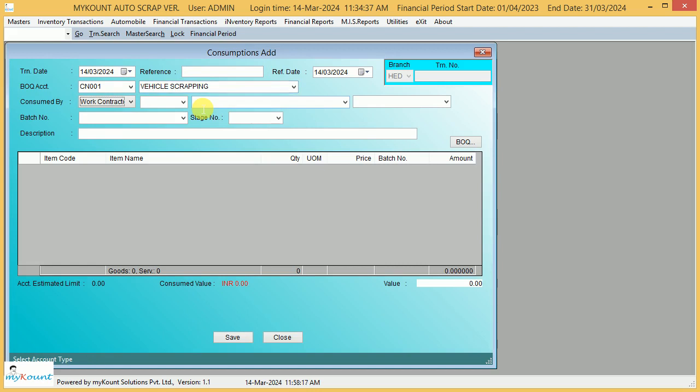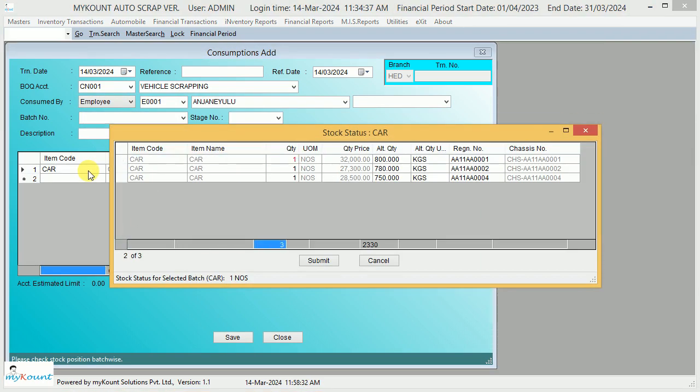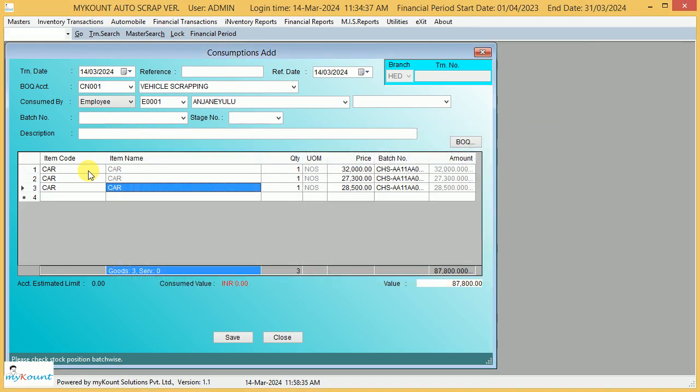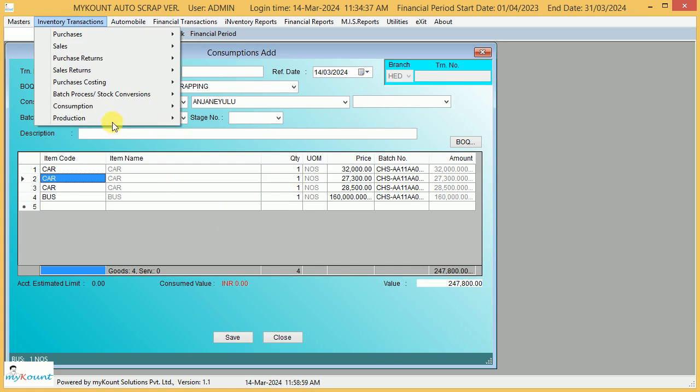So vehicle scrapping here, worker, contractor, employee you can select. So employee, which employee is doing the work, like that we can select. Next, here any description is there, we can enter. Here we will enter the car or bus or like that. So car. So this all three we are dismantling, and bus also we can dismantle. If only one vehicle is there, directly the charges number will come. Otherwise, it will ask for the charges. So on saving this 2,47,000 will be reduced from the stock, and we have to make production entry for this value only. So consumption and production value to be matched at the end.